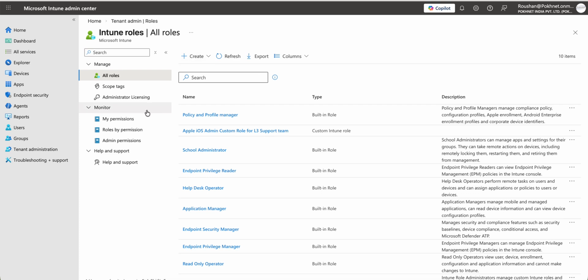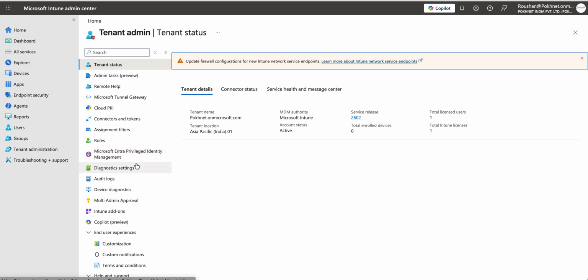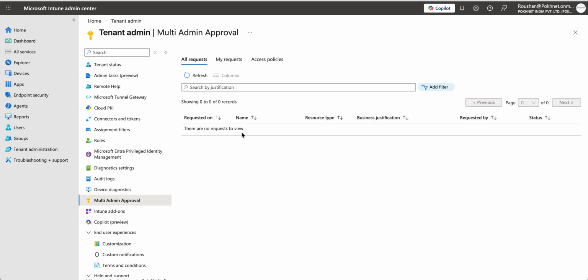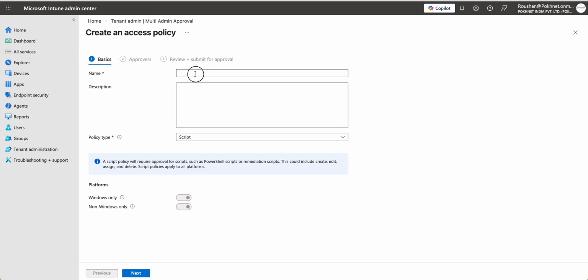I will show you where you can see the multi-admin approval. If you go to Tenant administration, you see here multi-admin approval, right? Once you create the policies, you will see all the requests with pending status: who requested, business justification, resource, and then you will see my requests and access policy as well. So you can create the access policy here.